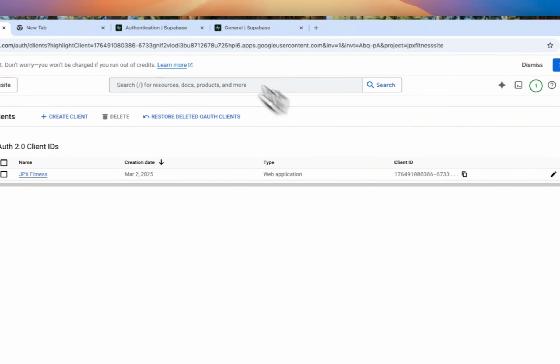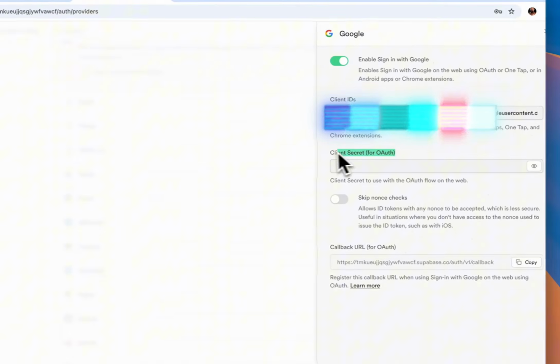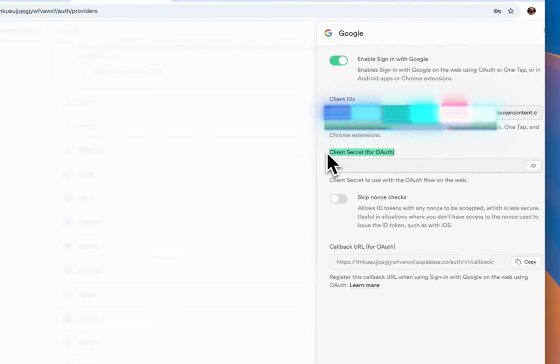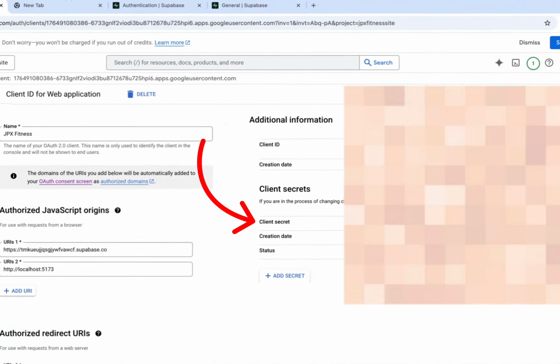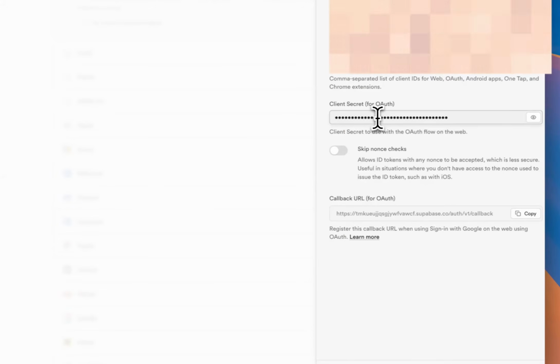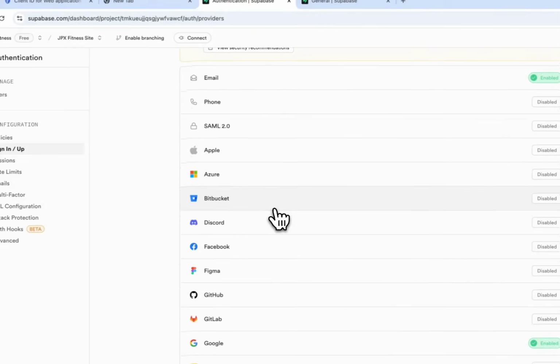We can copy this and add that here. And now we need the client secret for OAuth. Now to get the client secret, you're just going to click on your project and it's right here. Just copy it and then paste it into client secret. Save. And that's all set up.